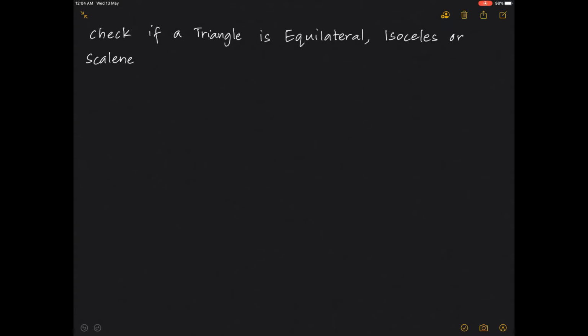Hey guys, so let's look at a program to check if a triangle is equilateral, isosceles or scalene. These are three different types of triangle and they usually vary in the dimensions of the sides of the triangle. So for a triangle, let's assume this is a triangle with sides A, B and C.